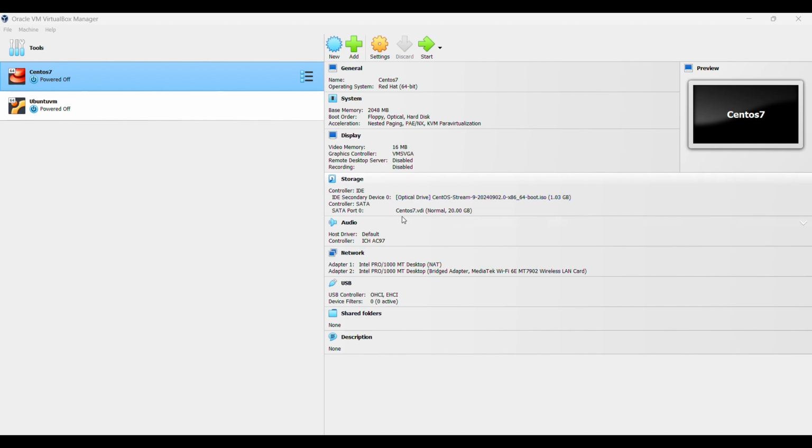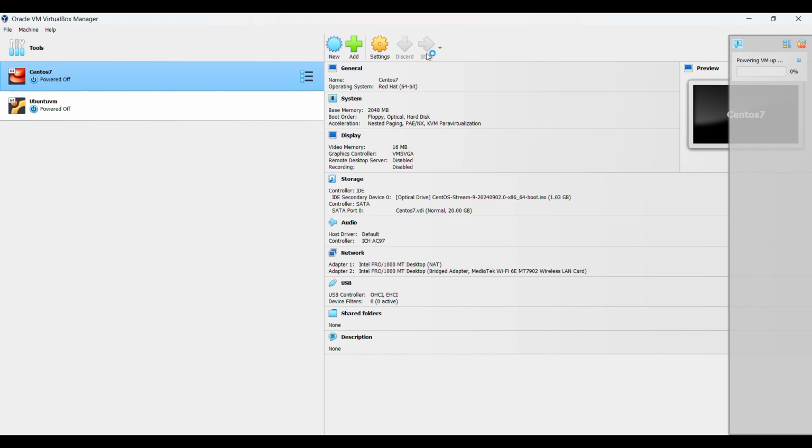Now it's time to power on the VM. So we have to power on the VM. Now what we have to do is start. So select start. Now you see here our VM is powering up. It's in the process of powering up the VM. When our VM is powered up, the console is visible on our screen.